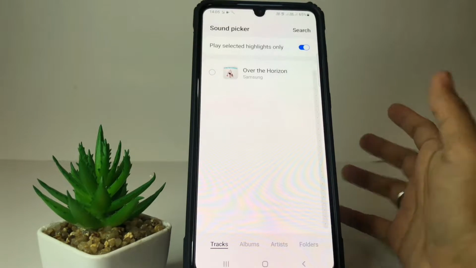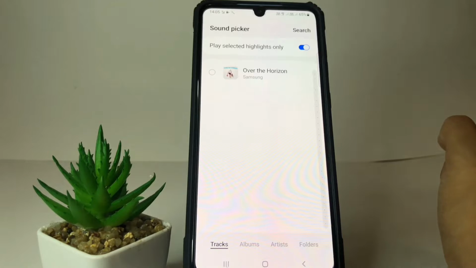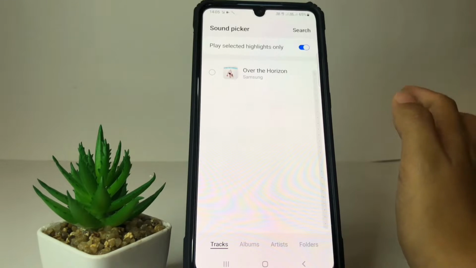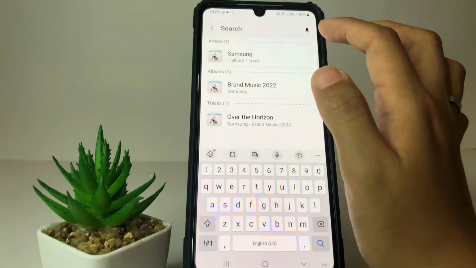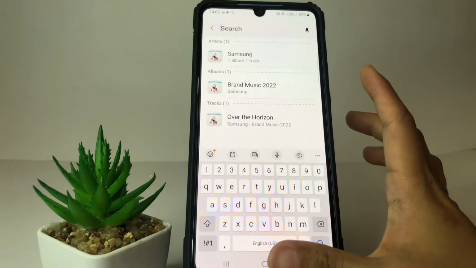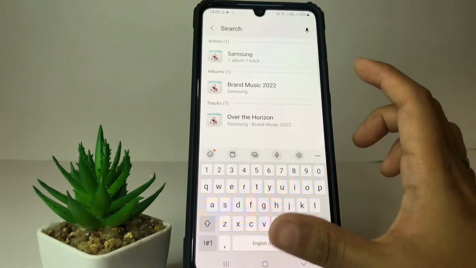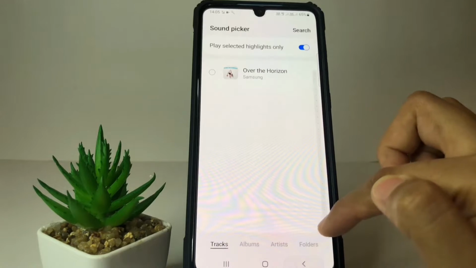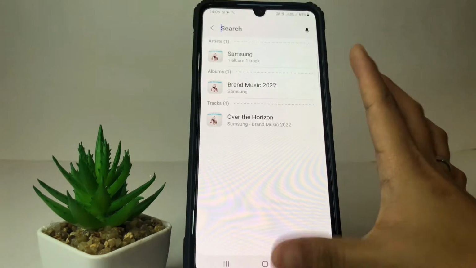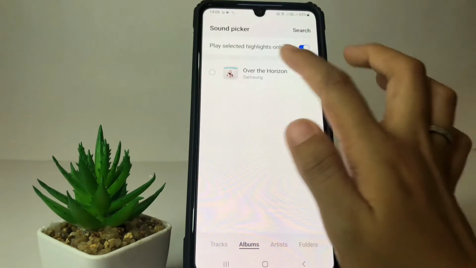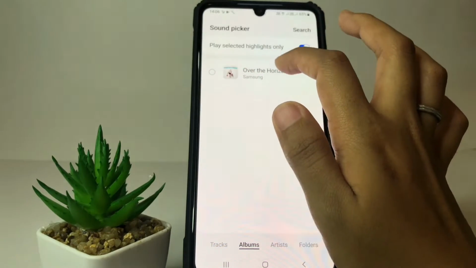And now, as you can see, I don't have any song, but if you have it, you just have to tap on this search and just type the title of your song. Here, I only have the Samsung default song. So here, I'm gonna choose my one and only song. For example, here I'm gonna tap on this song.